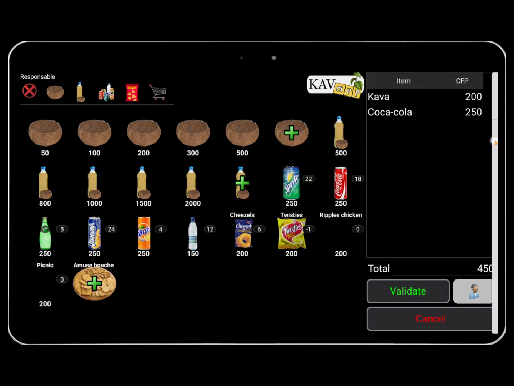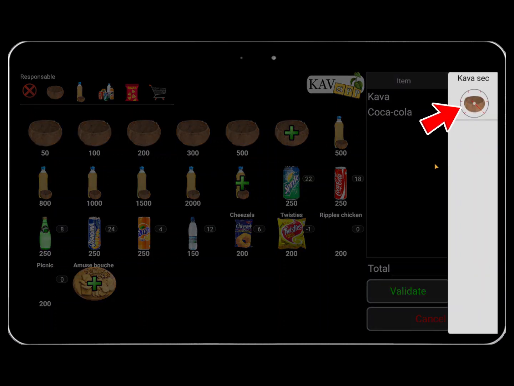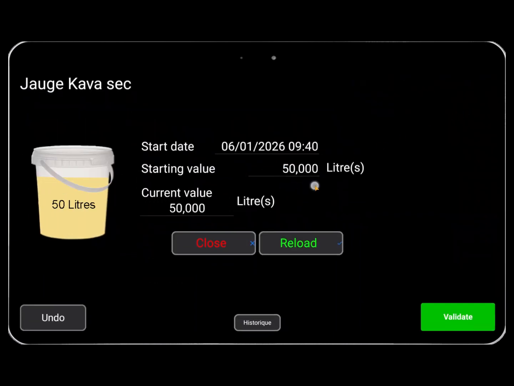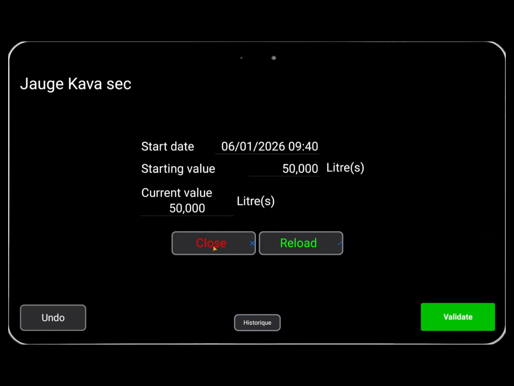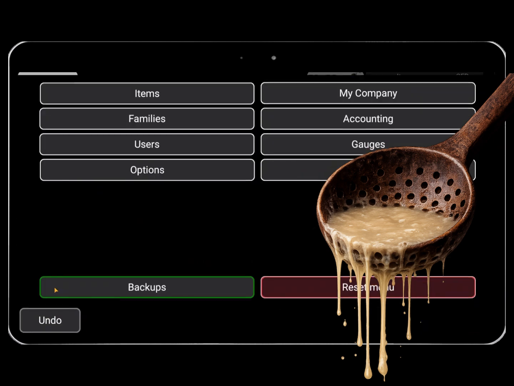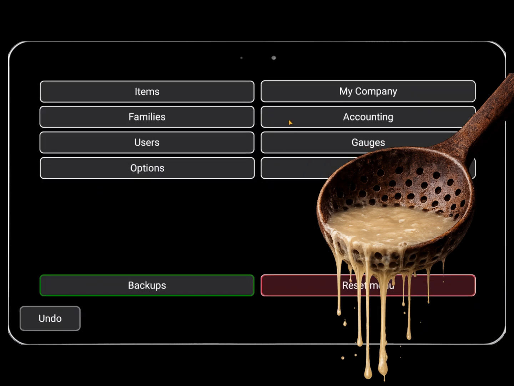Now, KavaApp's secret weapon, the liter tracking gauges. You enter your starting stock. The app automatically decreases your liters with each sale. You refill when you add more Kava, and you close it at the end of the day. Result: you know exactly what you have left, and you'll know if your ladle has a hole in it.